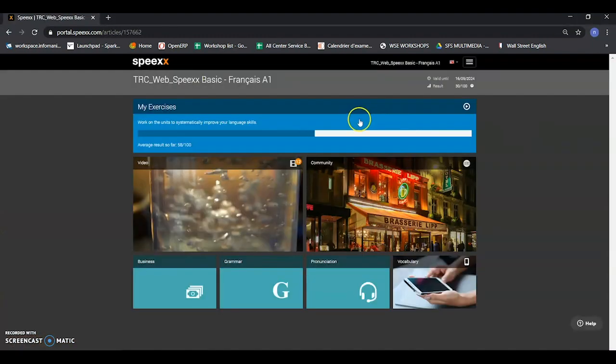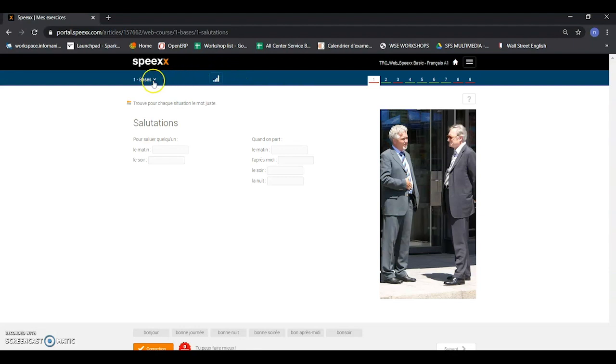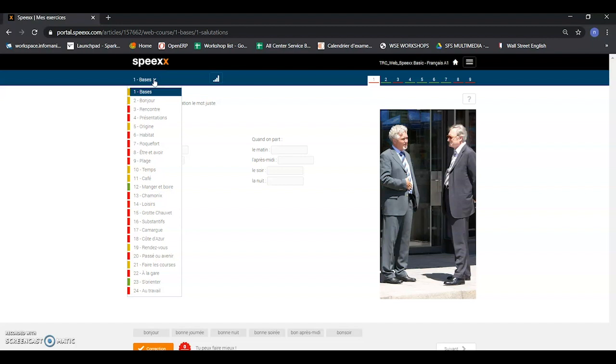To begin your course, please click on the blue part first. Here is the drop-down menu, which allows you to choose the chapters that you need to work on. Remember, échange 1 is base et bonjour. We're going to start with base.